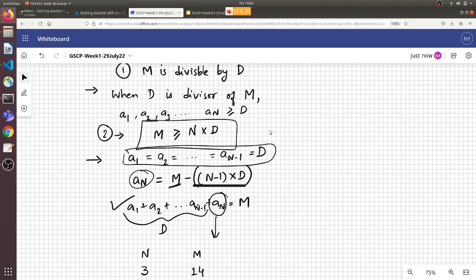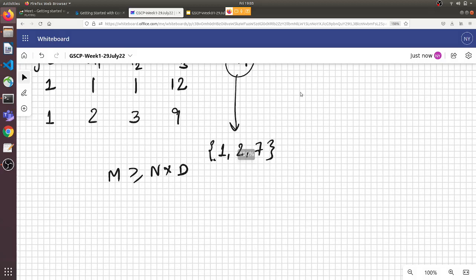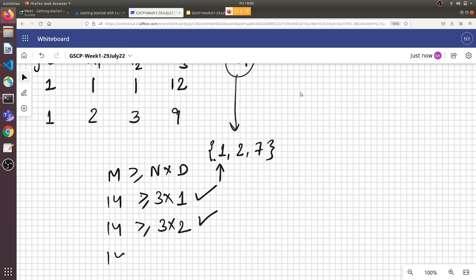So then we will go one by one on this list of elements here, which are the divisors, and we will try to find the largest possible divisor which satisfies this condition. So we'll go for, let's say, 1. M is 14, greater than or equal to n, which is here 3, times 1, condition satisfied. 14 greater than or equal to 3 times 2, condition satisfied. 14 greater than or equal to 3 times 7, not satisfied. So that means our answer is 2 in this case.